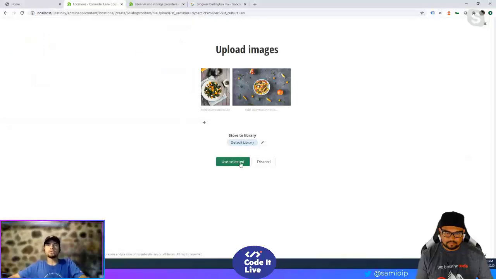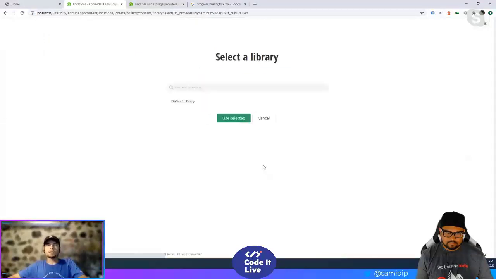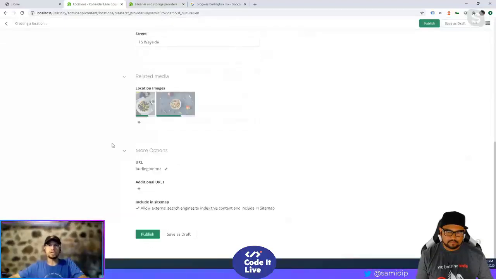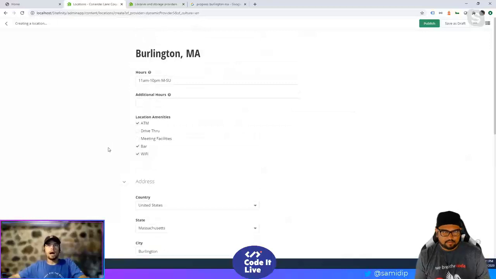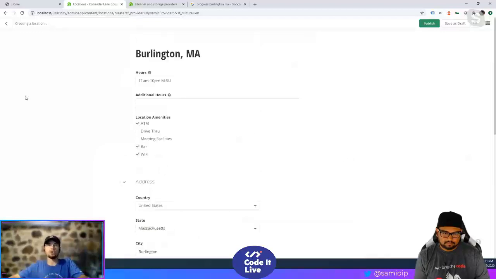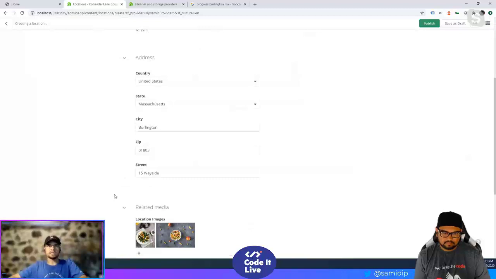We'll put them, let's see, all default libraries fine in this case, and use selected. All right, so just a couple images associated with it. Other than that, that's really all we needed for a setup of a single location. So we got hours, we got a name, we got an address, we got some images. Go ahead and publish that.